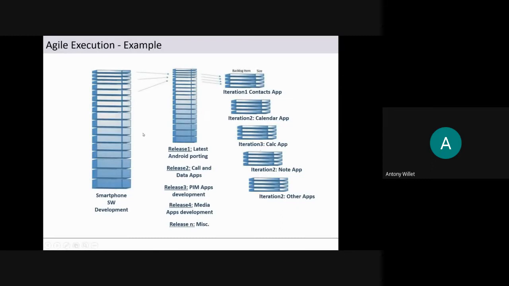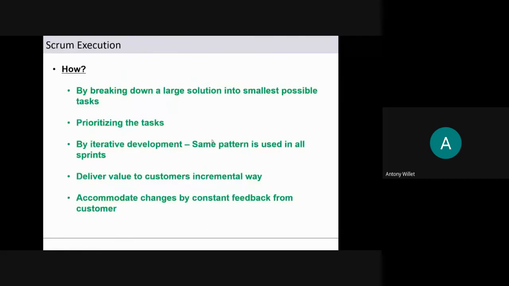Right, Agile execution, we saw this already, how smartphone software development is divided into releases and how each release is divided into iterations. Okay. How does it look in Scrum? In Scrum, how do we execute Scrum? By breaking down a large solution into the smallest possible tasks, that is, user stories in the product backlog.